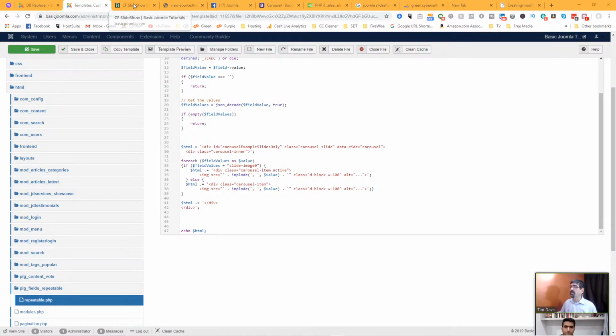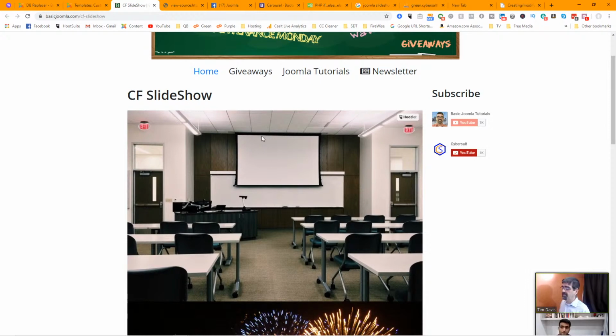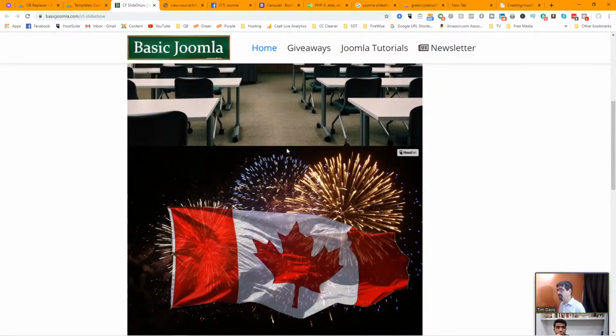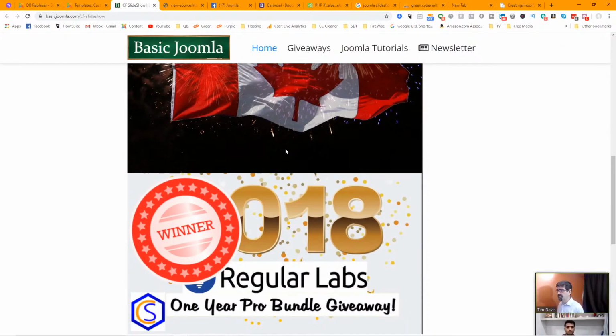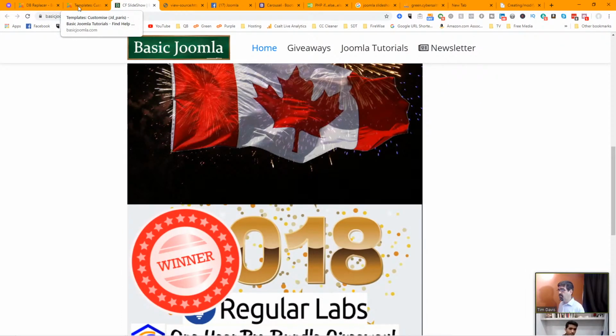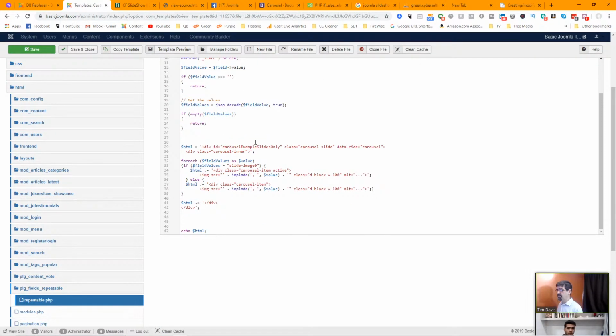All right. So we are trying to do a slideshow with repeatable fields. We have it so that the 3 images will show. And so we have in the back end here this Bootstrap 4.